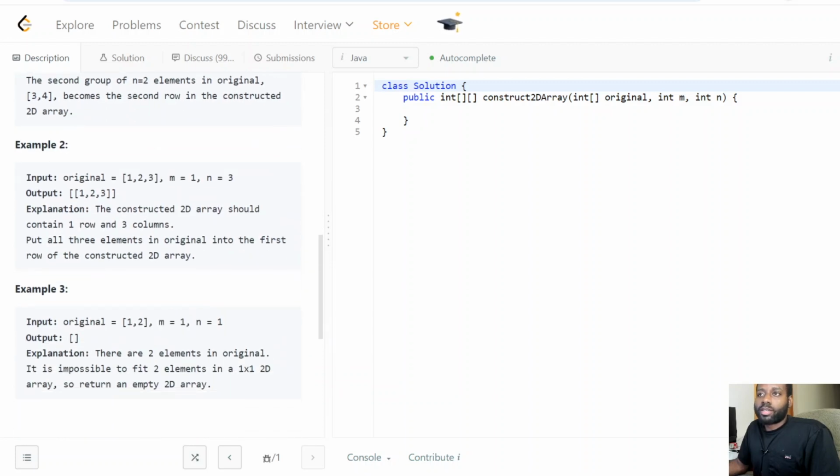So let's go to the second example. You can see it says that we can only have one row of 3 columns. So we just put all the 3 numbers in the first row, and then we are good. We have just enough, which is exactly what we need.